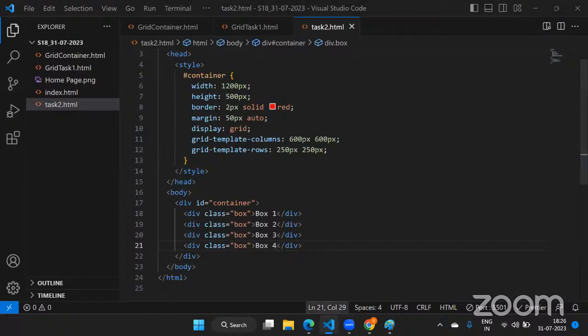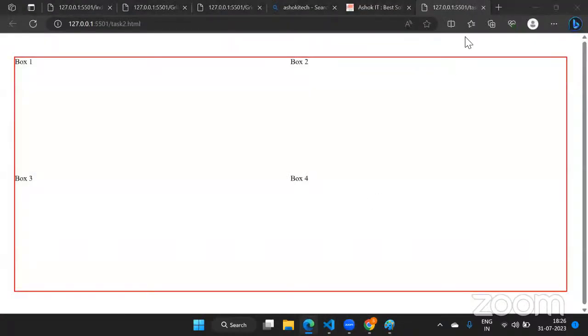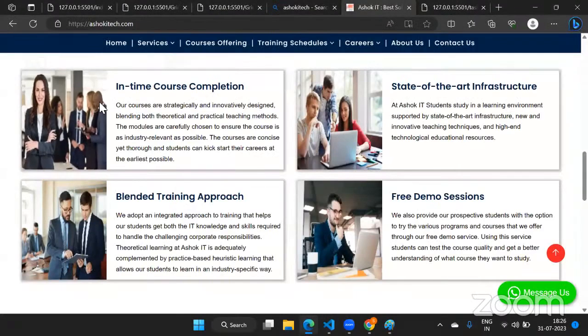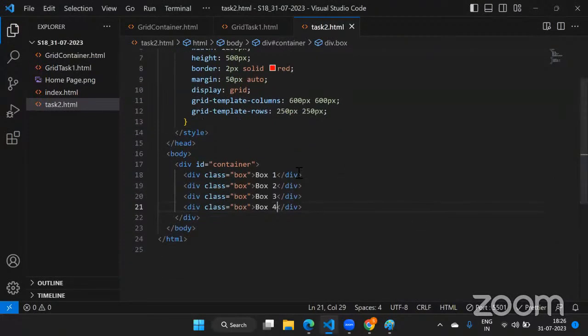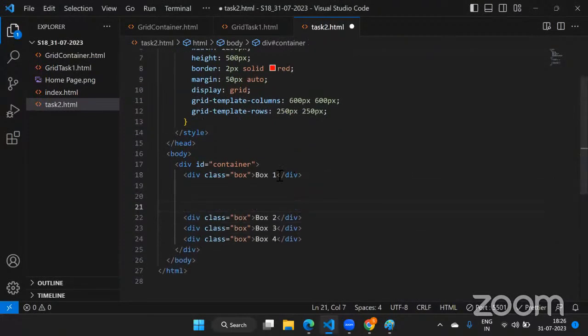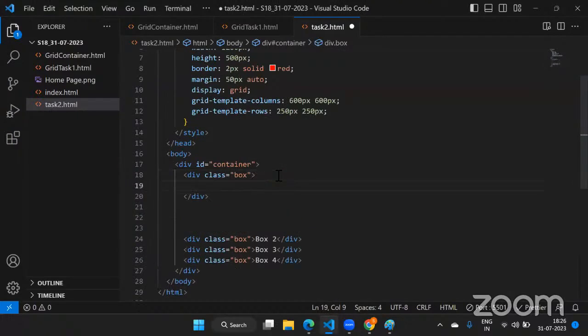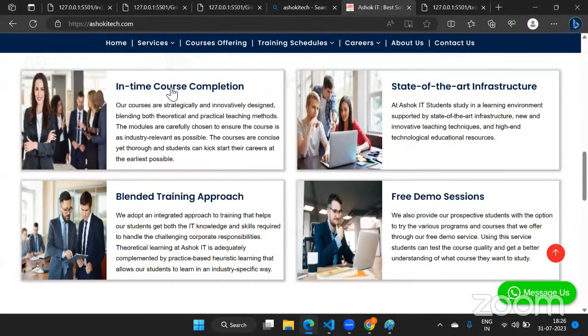Okay. Now in the first box, what do we want? One image we want, and some content we want. So can we do one thing in this first box? Let's focus only on box one. In this, I want one image and content beside each other, right? If you see the structure, they are beside each other. One image, one content.